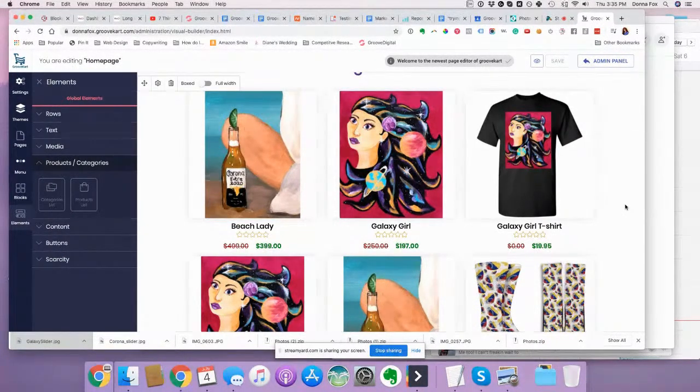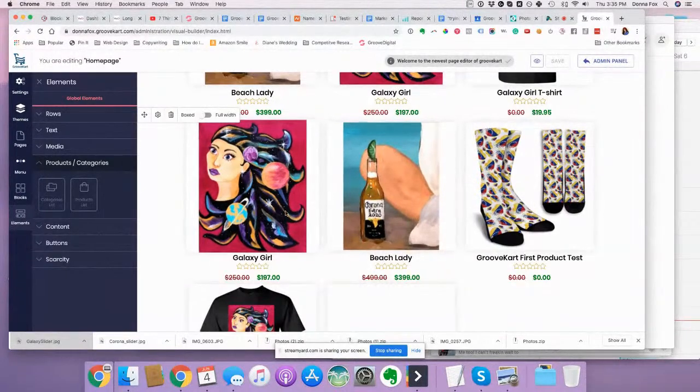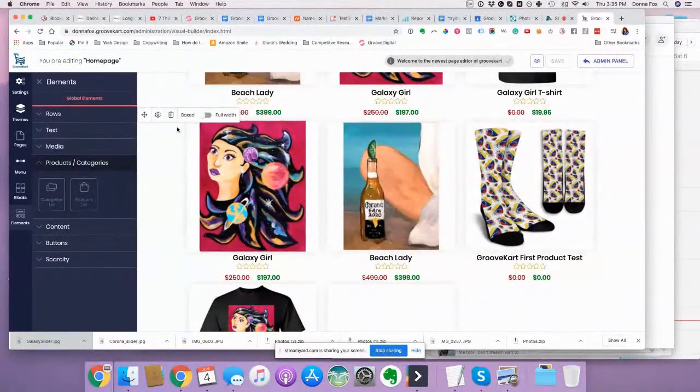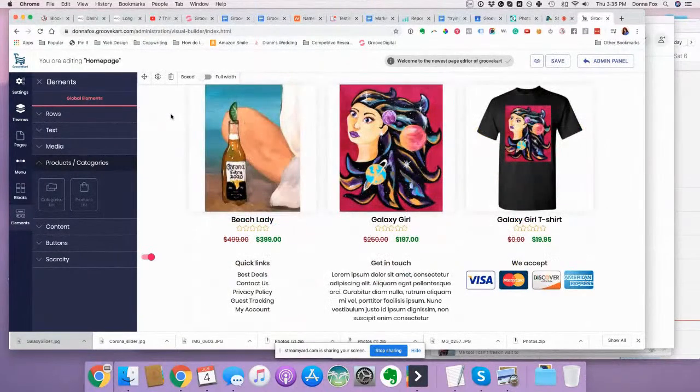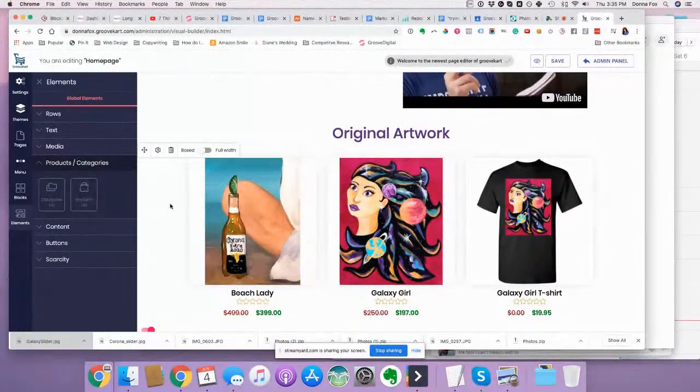So, with that said, let's delete the row from below. And let's see how you do it, Donna. Boom. And it's gone. So right now we are shaping our homepage to have the information that we want.